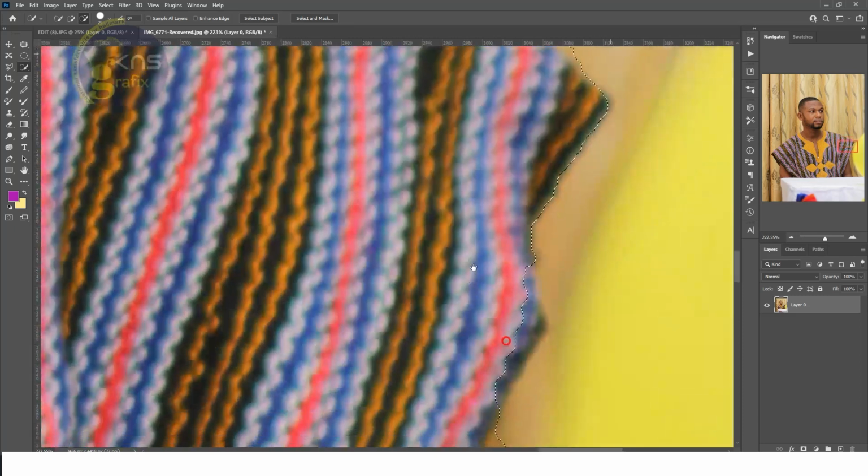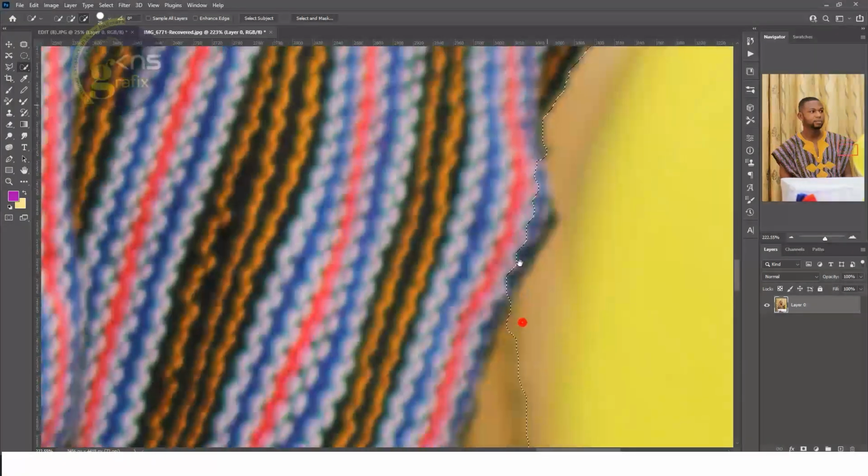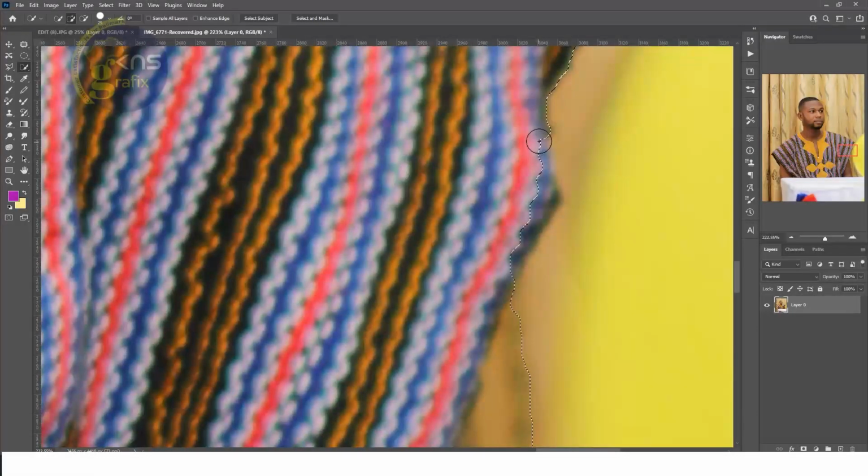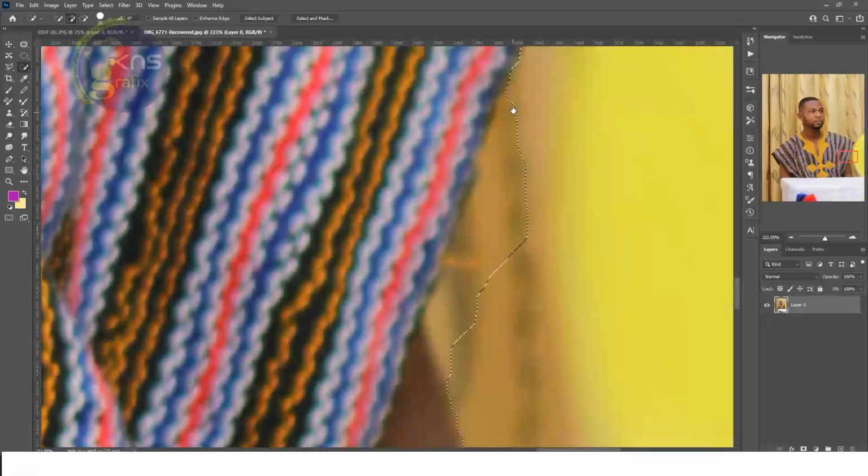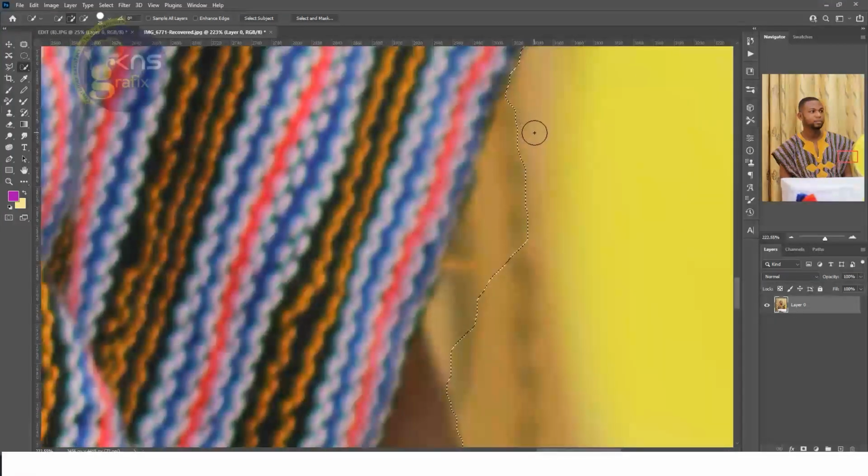I'm using the shift and the alt to be changing the negative and the addition, the subtraction and adding of selecting the image. So let me reduce this. This is over selected, so we don't need this place. We need it to be on the image proper.